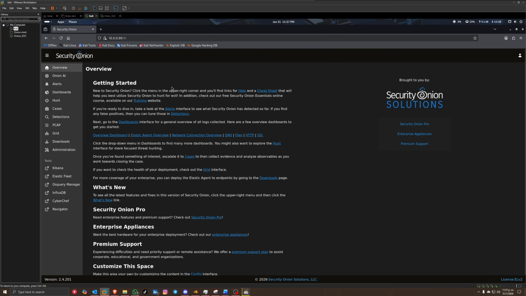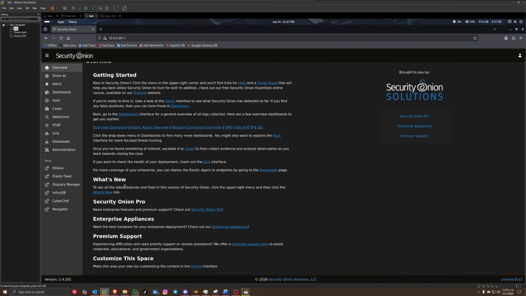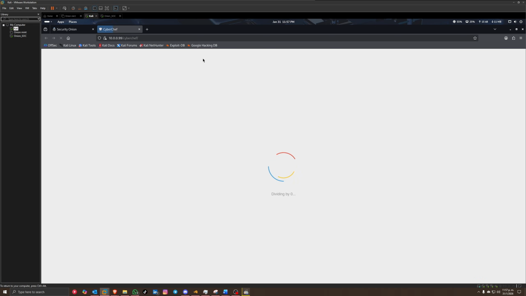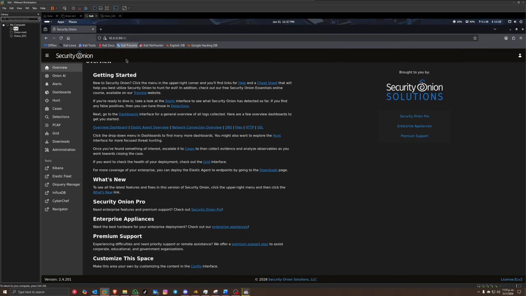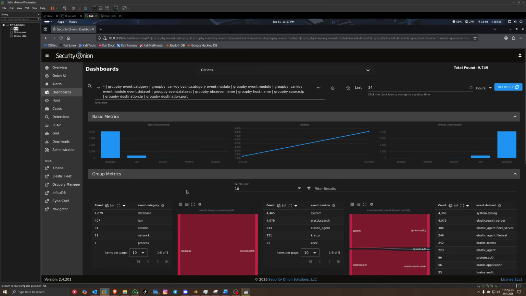All right, so now here we are in Security Onion, and we can search, read, edit, news, Security Onion Pro, pricing, licenses, premium support. We have a lot of other options here on the left. Some tools that we can use, Kibana, Elastic. We even have CyberChef here, if you want to check a hash. So yeah, there's the dashboard.